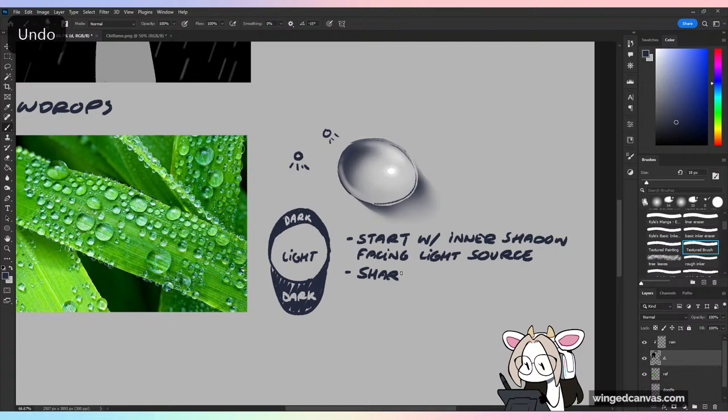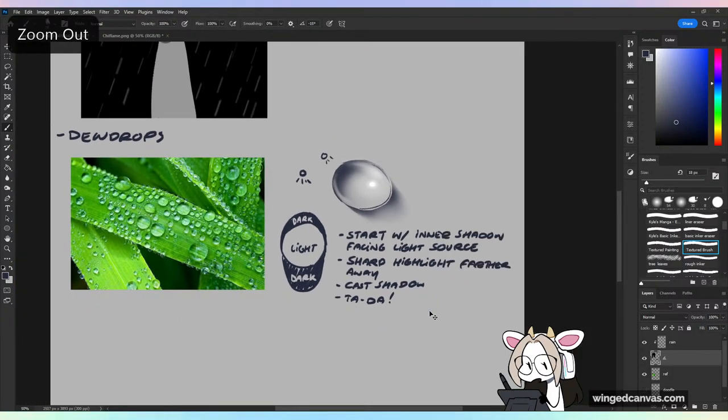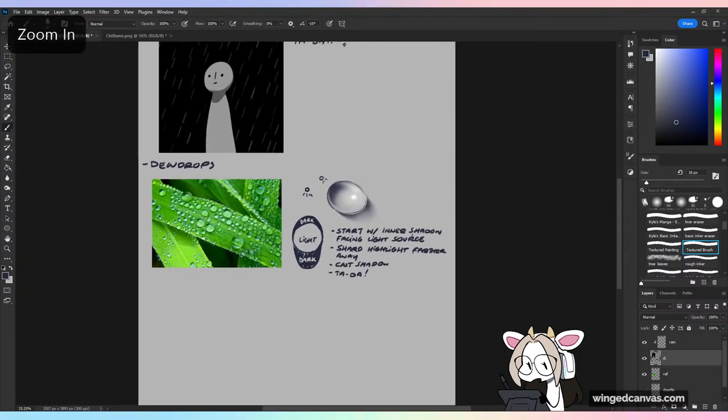Sharp highlight. Oh my god, highlight farther away. Cast shadow. Ta-da. Right? Not too bad. I think that's not too bad.